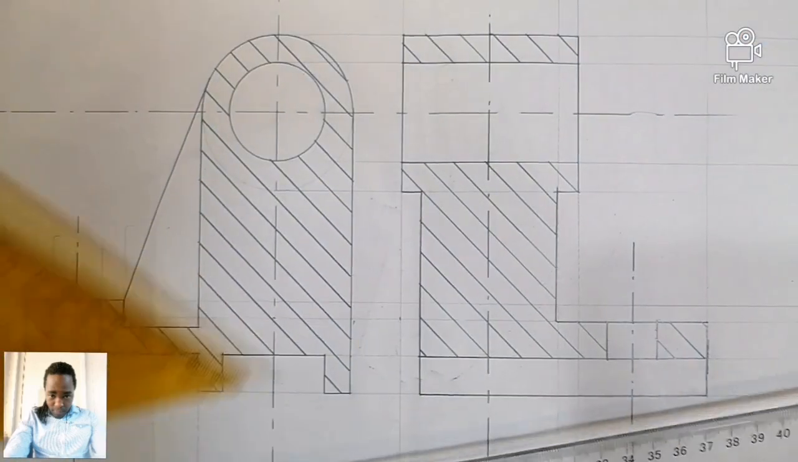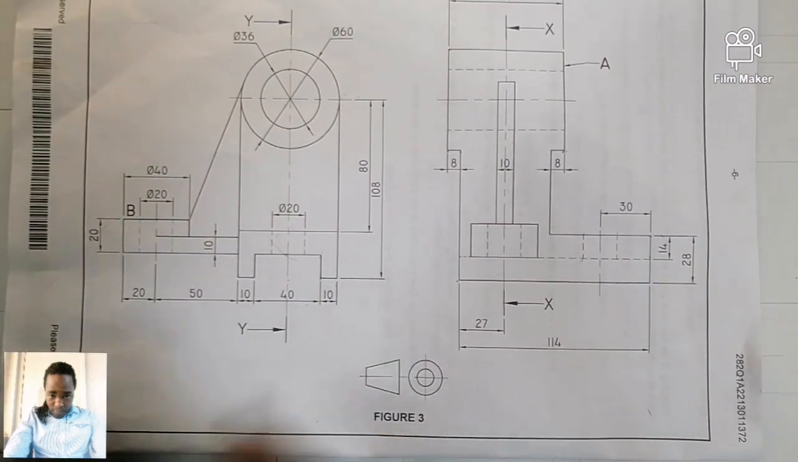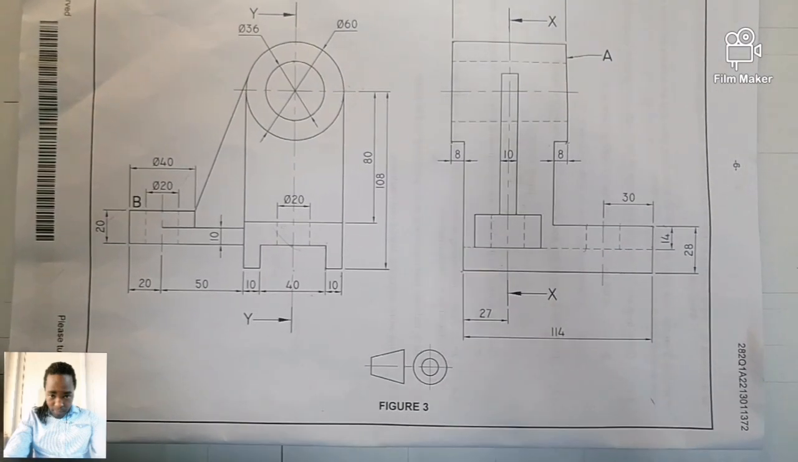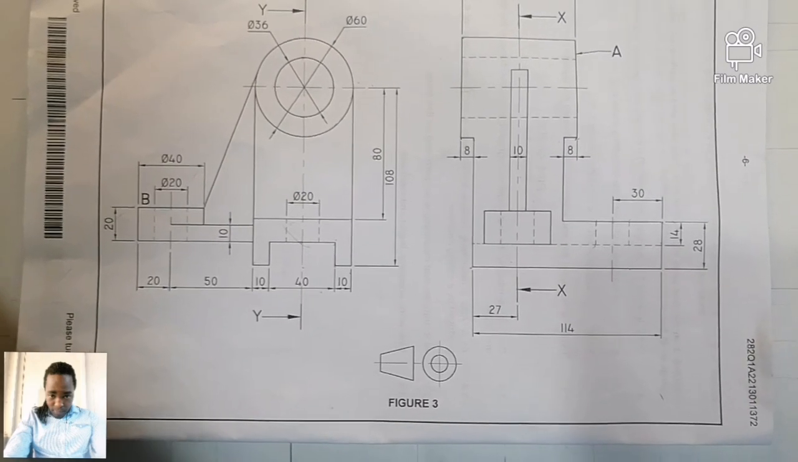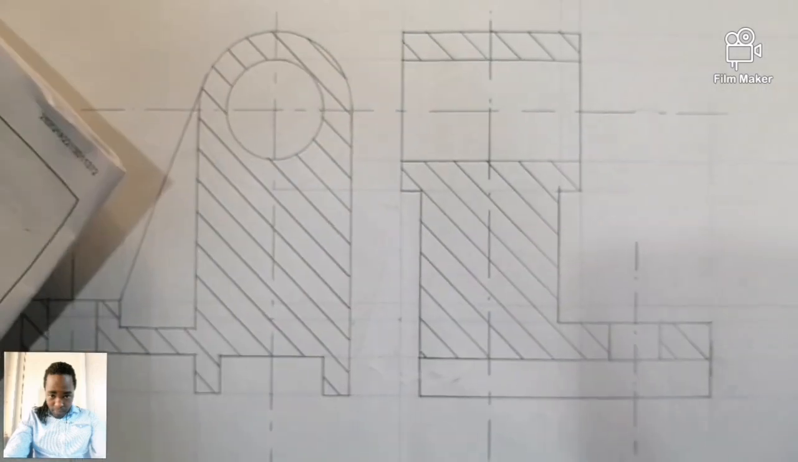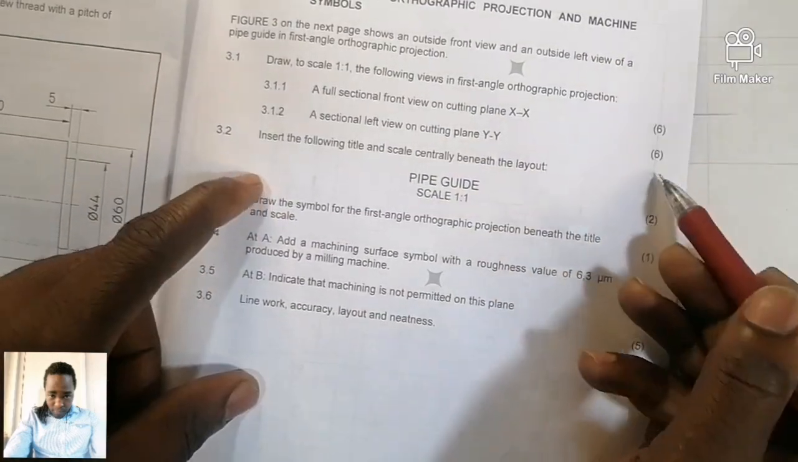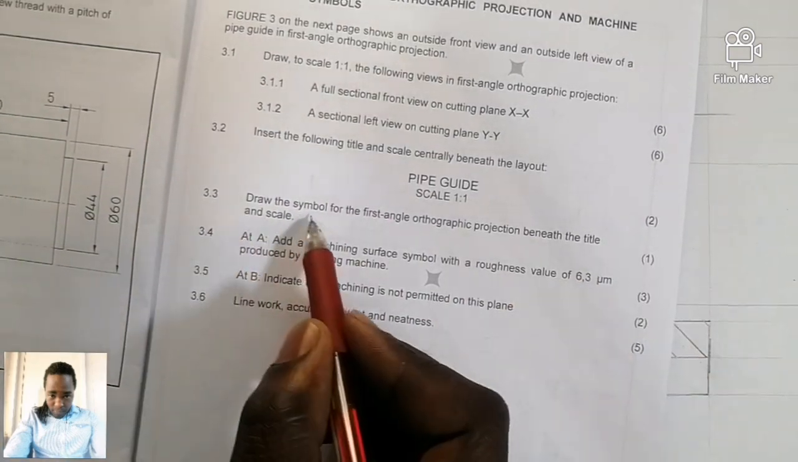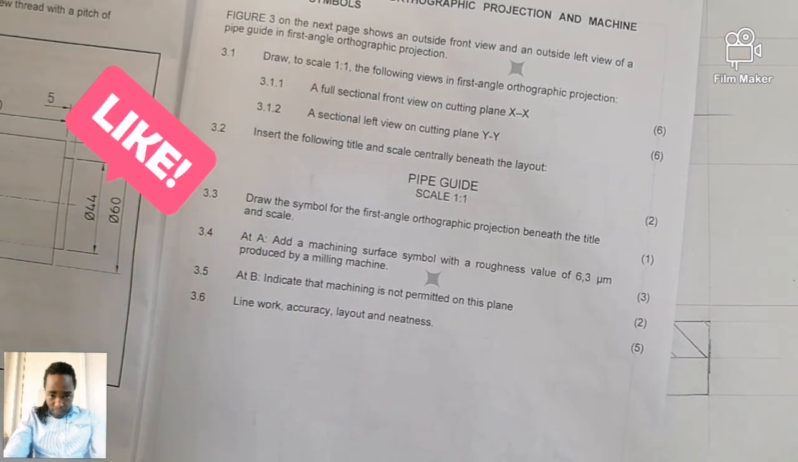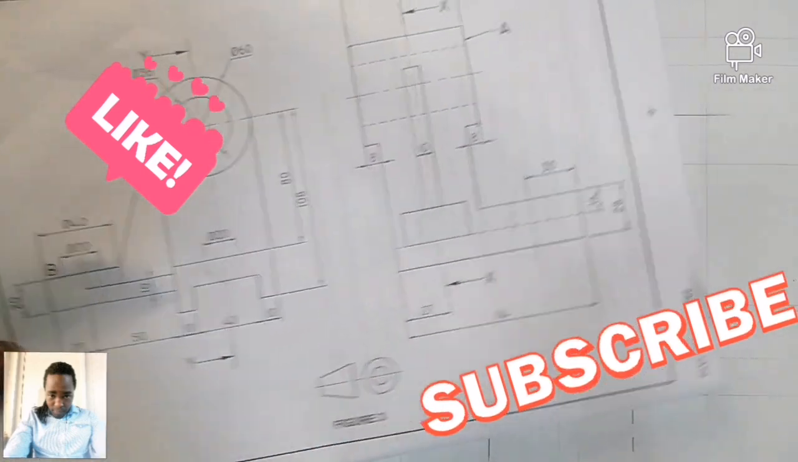So that's how you are expected to have your front view according to the cutting plane of XX, and the left view according to the cutting plane of YY. You understand? So this is it. Any question, let me know down there in the comments, so you can take your 6 marks. If they're saying insert, these 2 marks are for drawing the symbol of the first angle orthographic projection beneath the layout and the scale, which means it's this one. You understand?